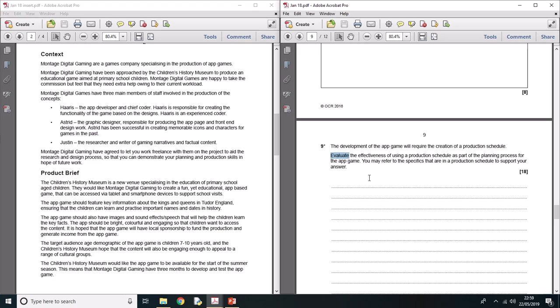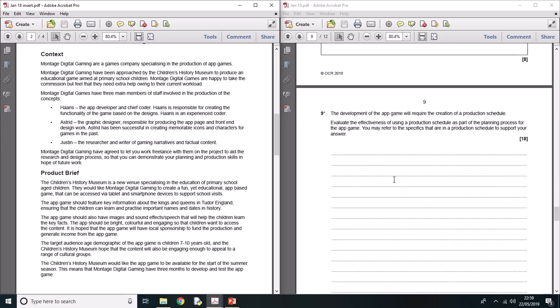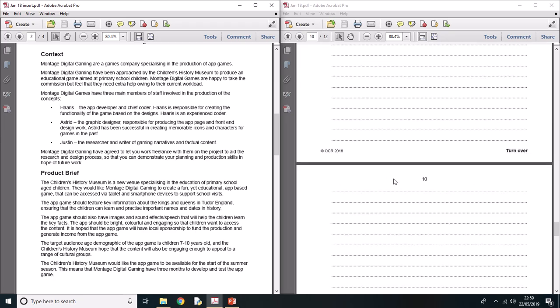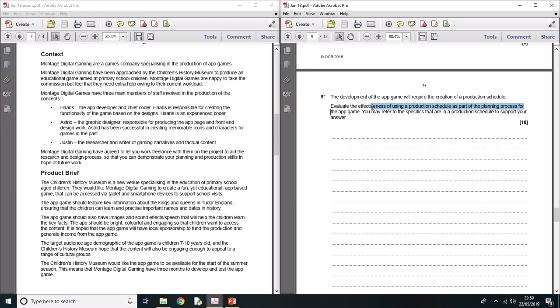Because it's evaluate, you need to talk about the drawbacks as well. So you could say the time taken to create a production schedule is going to be quite a big investment of time. You could say that not everything always goes according to plan, so it could be a kind of added stress to the 3 members of staff involved. You could say that having strict deadlines makes Astrid and Justin rush through all the design stage, and Harris might have to try and code a game with not the best resources and assets. Anything like that, you're not expected to write ridiculous amounts to get 18 marks. You just have to argue both sides and pick out particular bits from there.